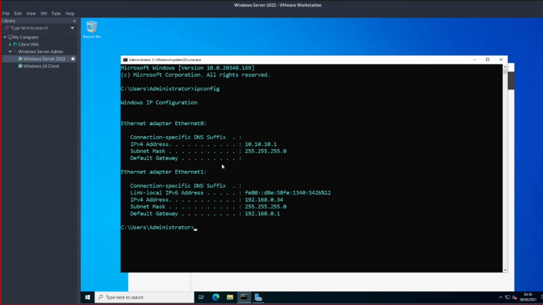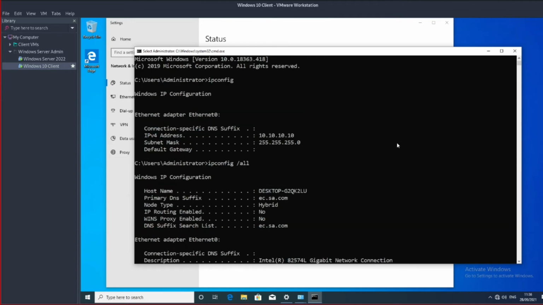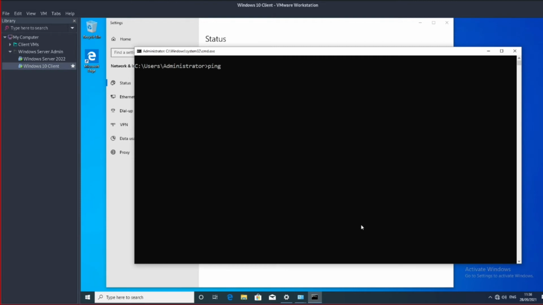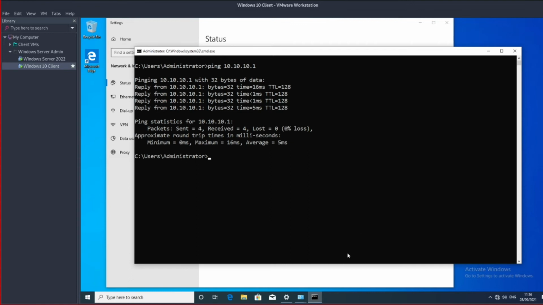ipconfig. So our server's on 10.10.10.1 and our client is on 10.10.10.10. So let's just see if we can ping that server. Ping 10.10.10.1. Right, so the server's replying, which is good.